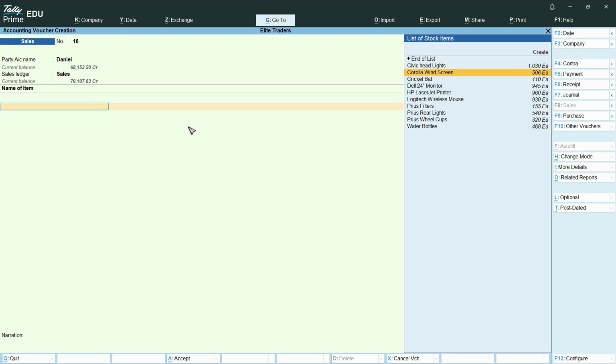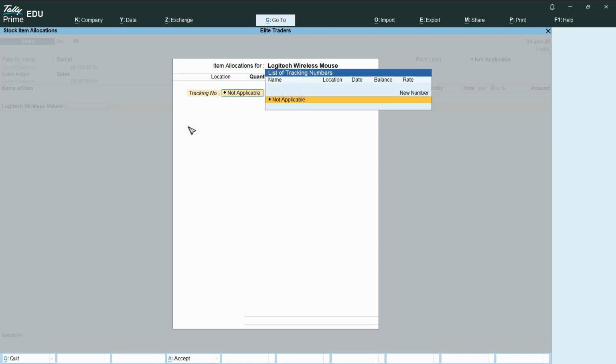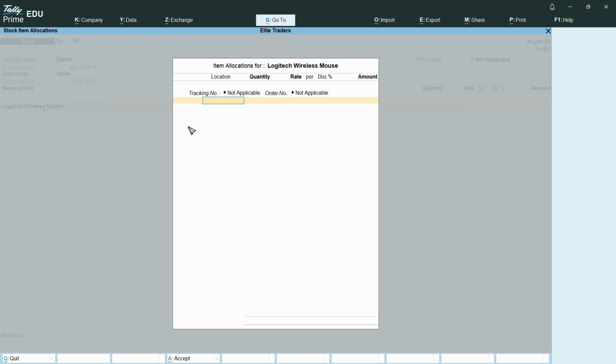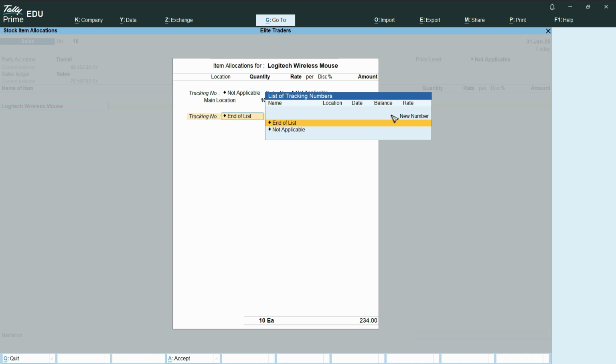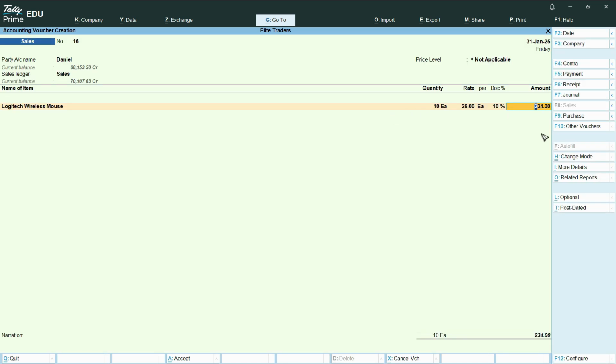And now let's say that we are selling a Logitech wireless mouse. Tracking number and order number are not applicable. It's from the main location. Quantity is 10. Rate is 26. This makes the total 260. But since we are offering a 10% discount to our customers, the overall amount will be reduced to 234, and end of list. As you can see here, now it's applicable, but the customer has requested us to round it down to 200. So how will we enter this as a further discount? How will we enter this cash discount?